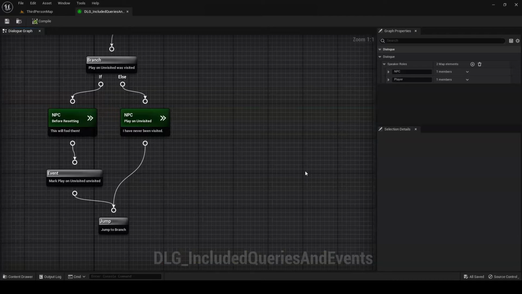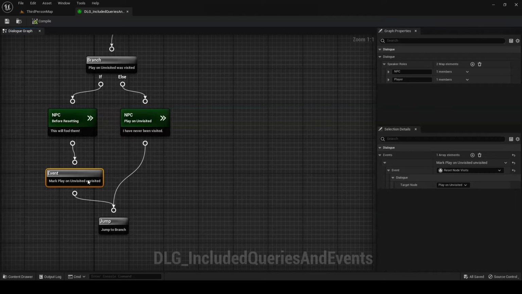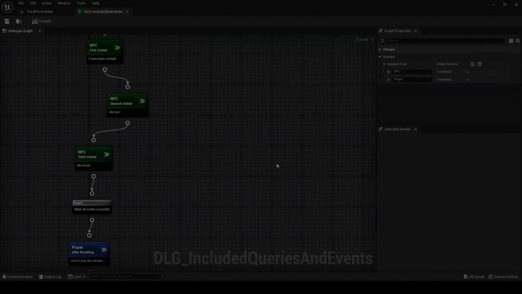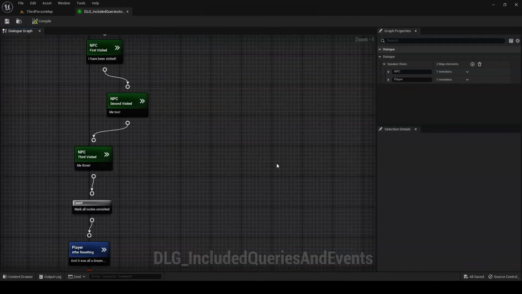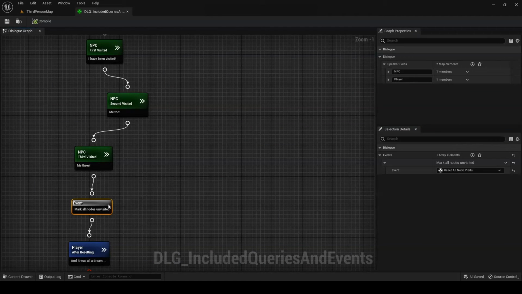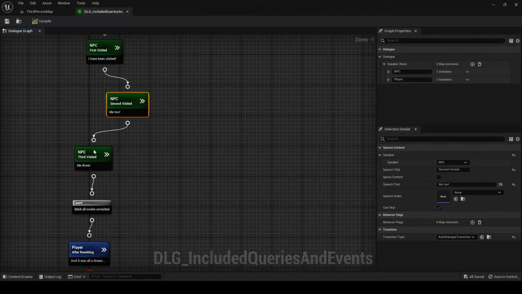There are also a handful of included events. Reset node visits is the counterpart of the node visited query. This event asks you to specify a node in the graph to mark as unvisited. Reset all node visits is the nuclear version of the same thing. Instead of marking a single node unvisited, it marks every node in the dialog unvisited, effectively resetting the dialog to its initial state.